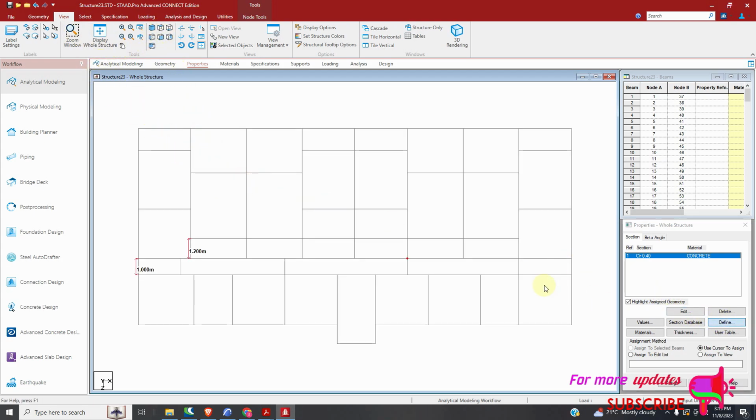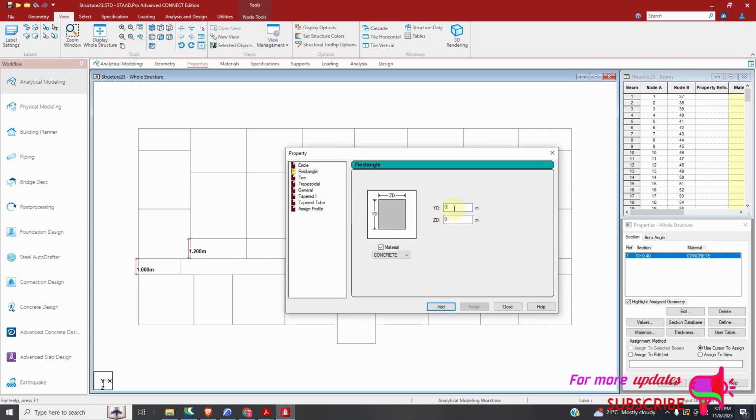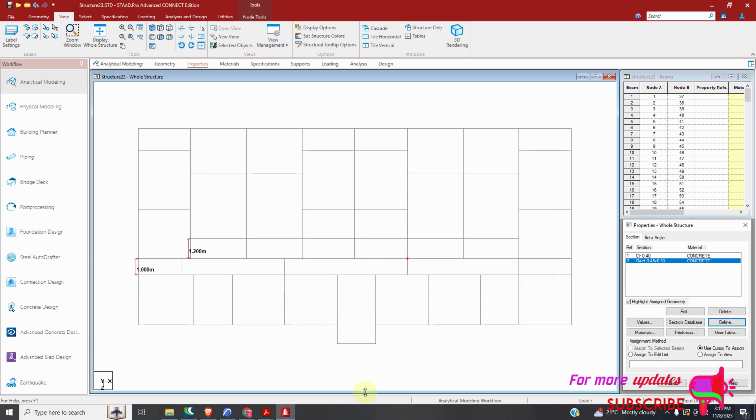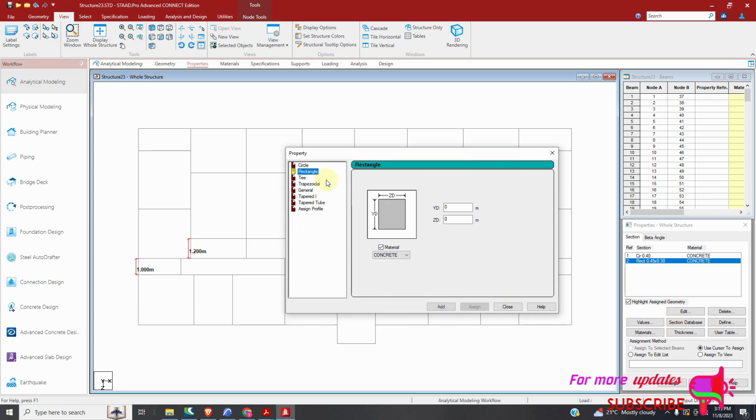Let's first create all the sections. Go to rectangular, depth 0.45 by 0.3. This is for these columns. So I'll define now my beams.